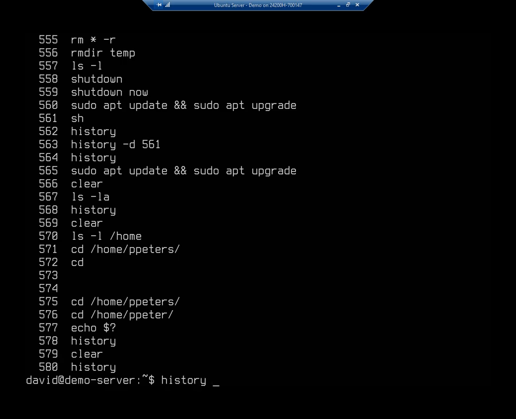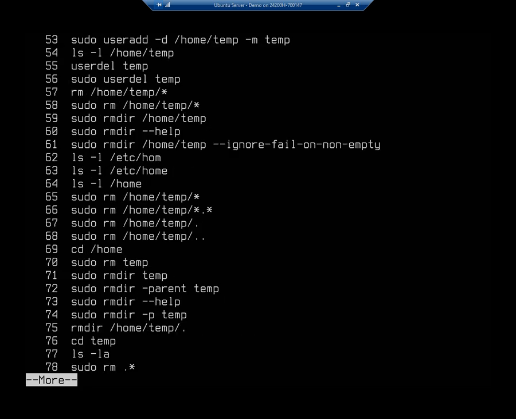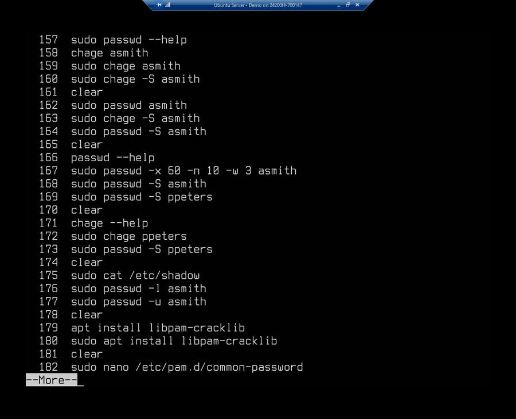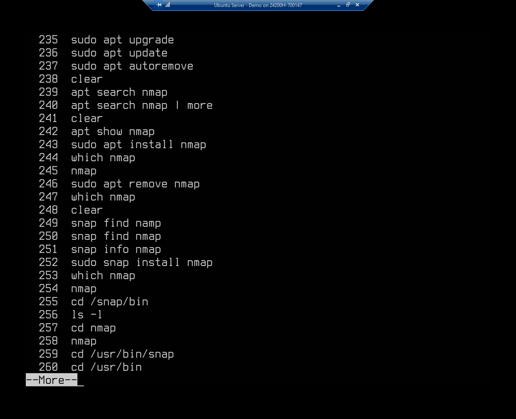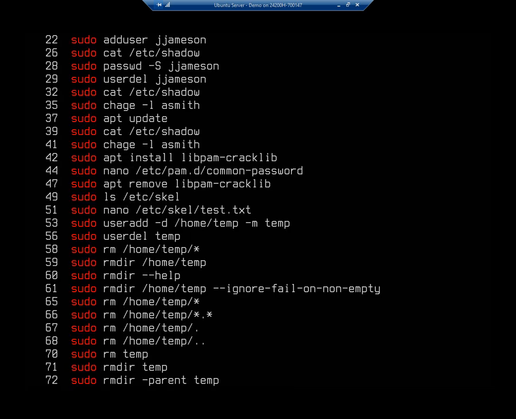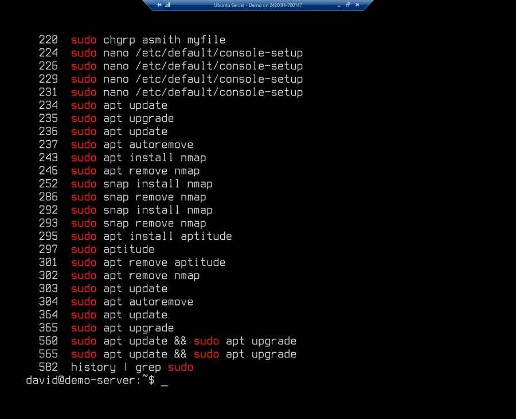If I want to view it a page at a time, I can pipe it to more, and that'll let me view it a page at a time. If I want to search it, let me control C out of there. If I want to search it using grep, I can do that. So let me do history, pipe that to grep, and I just want to look at commands where I've done sudo, and that will show me all of my sudo commands that I've done.